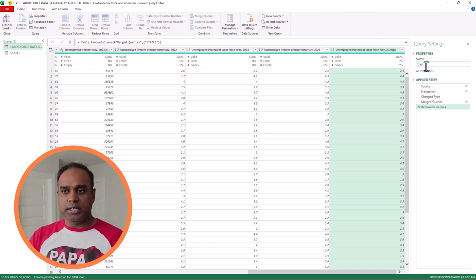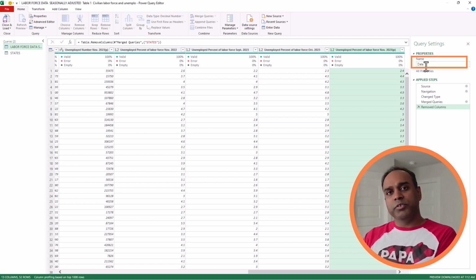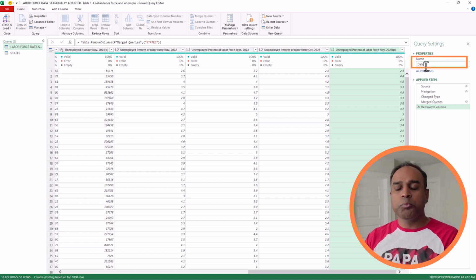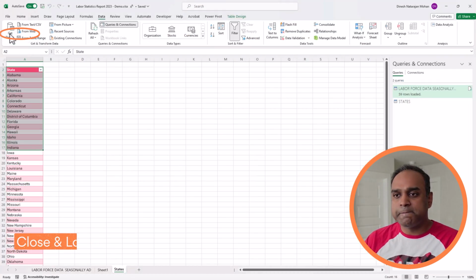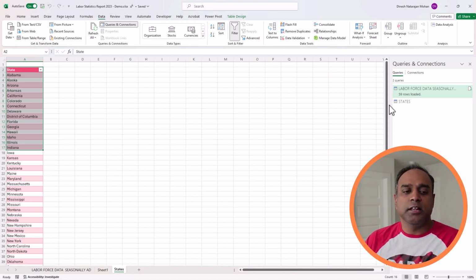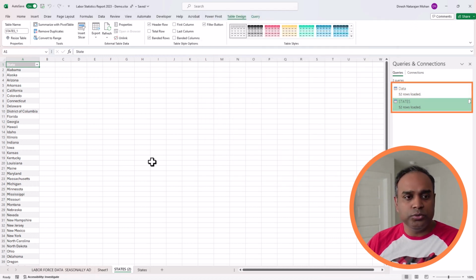I'm just going to give this a name called data, the name of the query. The same name will go into the table. So that's why I'm naming it data. And now I'm going to go and say close and load. And now you will see that Excel will pull that instead of 59 rows loaded. It should get updated pretty hopefully soon into 52 rows. My computer gets a little bit slow as I'm recording the video as well at the time. So there you go. It is loading the data and it'll be 52 rows.